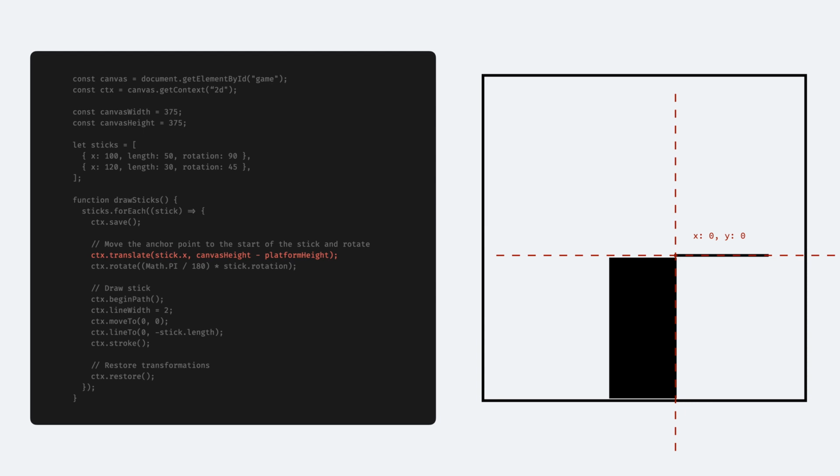This is important because in the next step we are going to rotate the stick, and the anchor point of the rotation is the center of the coordinate system. So if we want to rotate the stick from the edge of the platform, we need to move the 0,0 coordinate to the edge. Then we rotate the stick based on its rotation. When we are in stretching phase, this value will be 0. We are not actually rotating the stick. And once it fell down, it will be 90 degrees. But while turning, it can take any value in between.